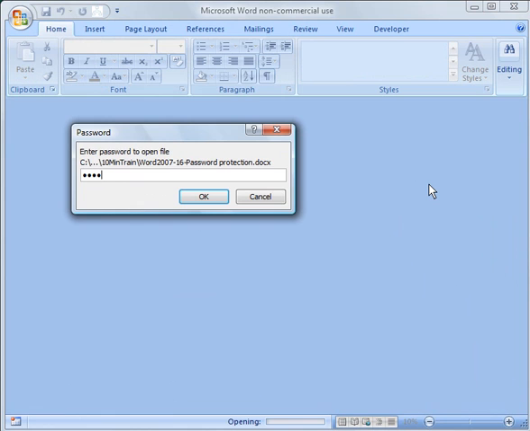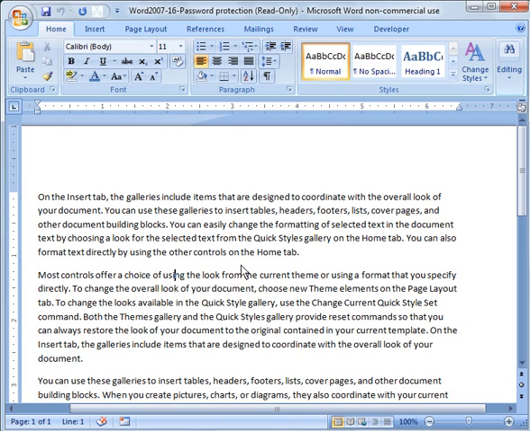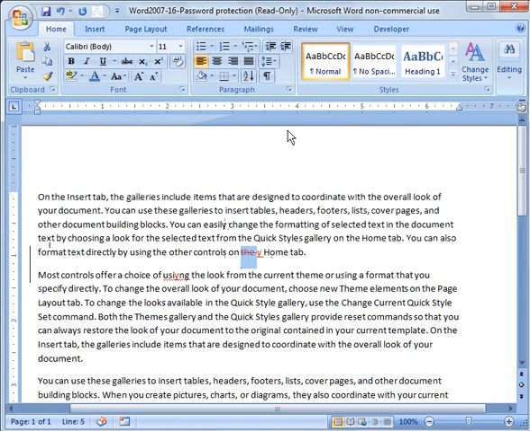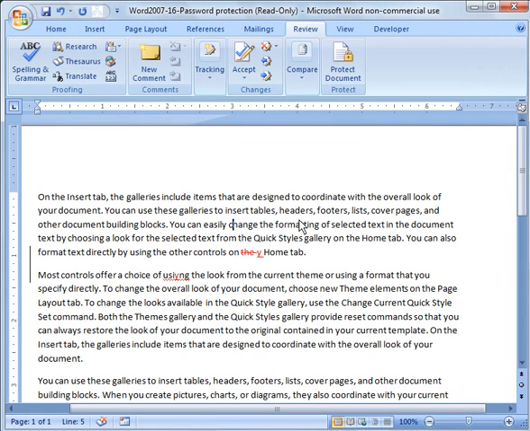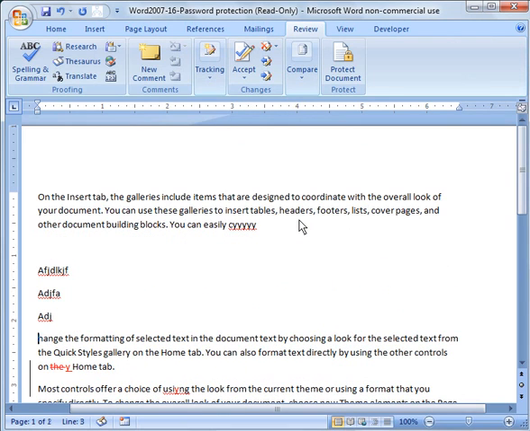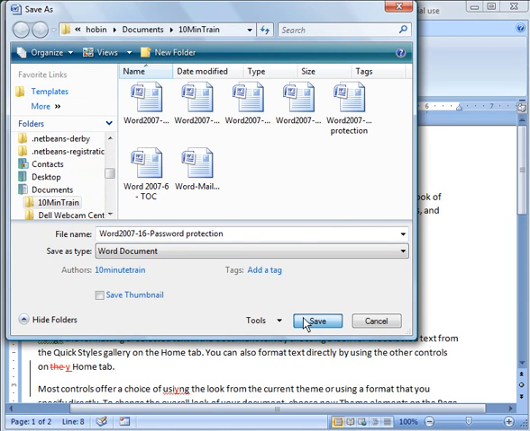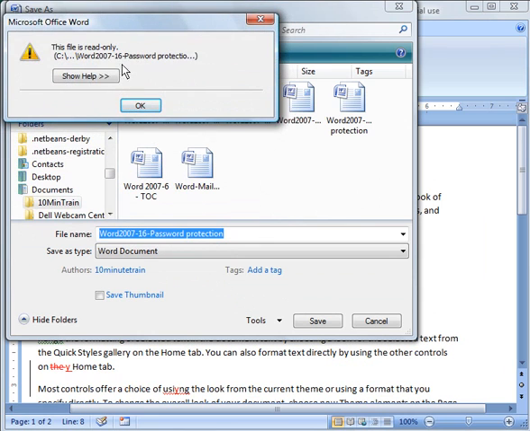So I'm going to open it up with my password, and I'm going to click read only at this point. And you'll notice what will happen if I put in, I don't know, some text here, and I have changes tracking on. So if I just add some text in there, and then I go to hit save, I will get an error. Okay, file is read only.